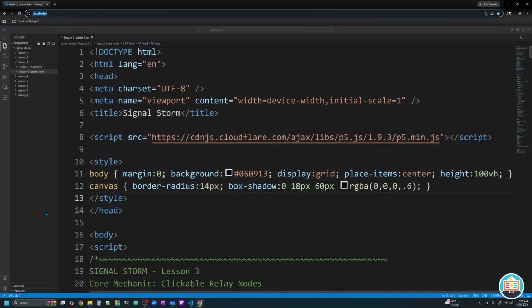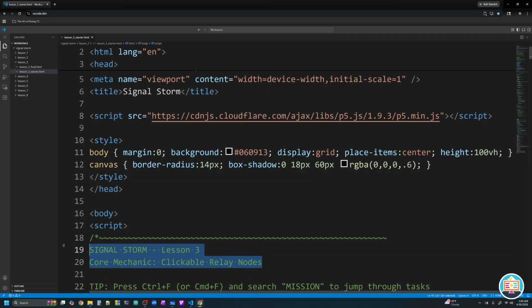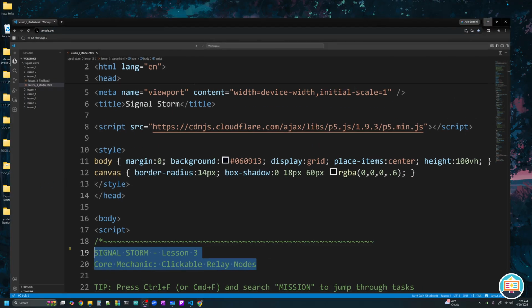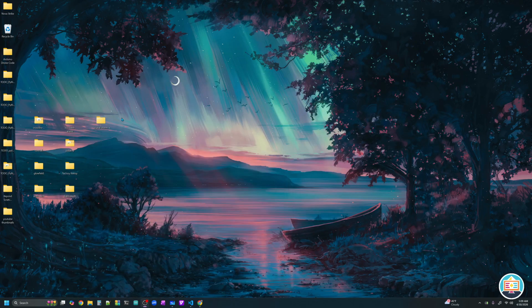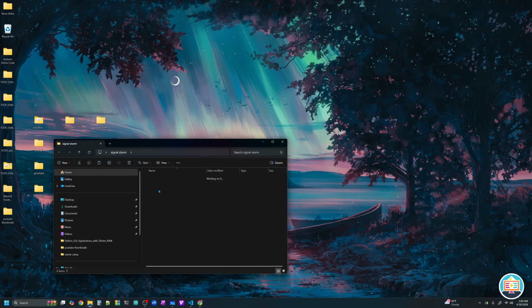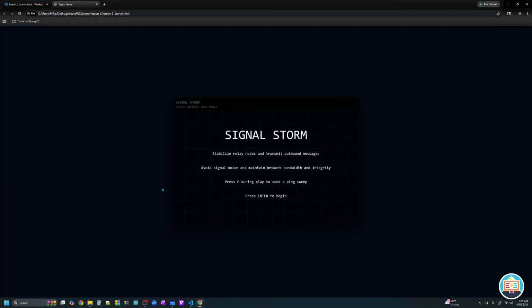So I have Lesson 3's starter file here open in vscode.dev, our core mechanic on clickable relay nodes. I'm going to minimize this browser though and go to that file directly. So I'm going to come right over here to the Signal Storm folder that's on my desktop, open Lesson 3, and I'll open up our starter file.